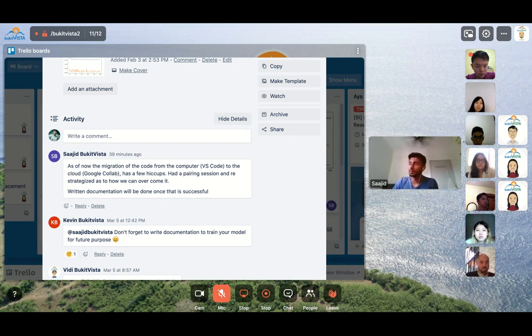Moving on to the next card, which is the integration. This is regarding my first card as well. Like I told you, I'll be having a meeting with Vidhi and Chris to decide and discuss how my project could be integrated into a platform, say the Bukit Vista website, for example. That will be done on Friday with Vidhi and Chris. And then the last card, which is to predict company revenue. Since I'll be ending my internship soon, after a discussion with Vidhi, this task will be handed back to Vidhi.